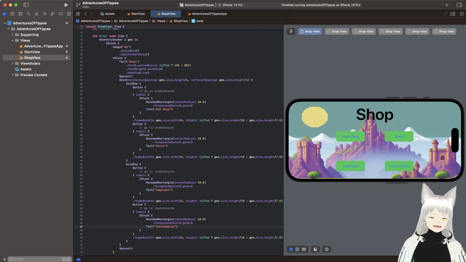And then of course these buttons will look different. I'll probably put some little cute images on them, like a gem for the gem shop and some skins, and maybe like a plus for the upgrades, or like a little muscle arm or something. And then consumables, probably like a potion or something. Yeah, that'll be good.